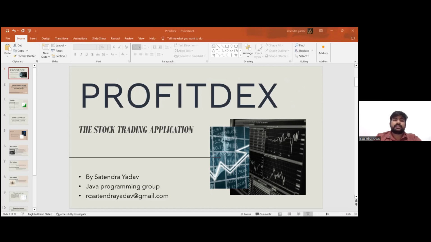ProfitX is a software system that allows users to buy and sell stock in real time using a user-friendly interface. The application is built using Java and is integrated with popular stock exchanges such as NSE and BSE.